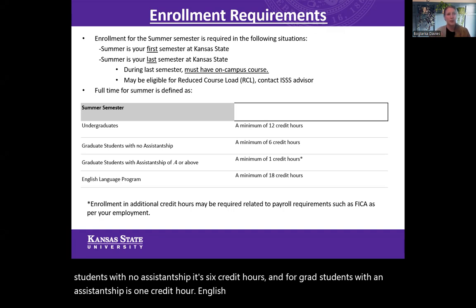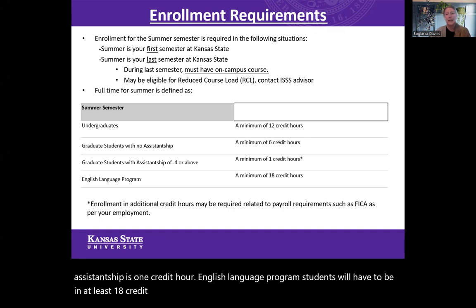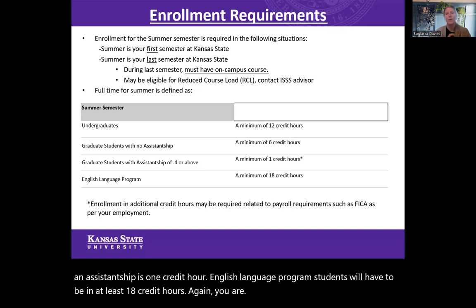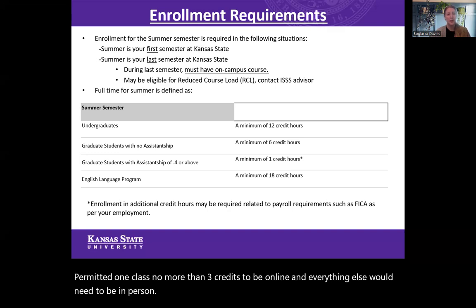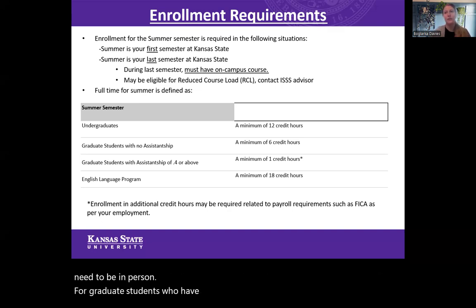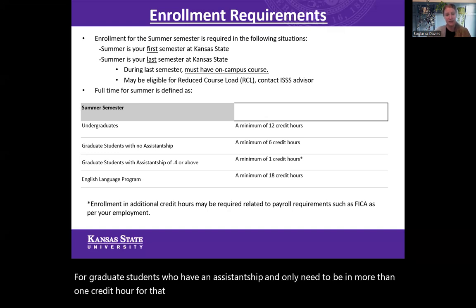English language program students will have to be in at least 18 credit hours. Again, you are permitted 1 class, no more than 3 credits, to be online, and everything else would need to be in person. For graduate students who have an assistantship and only need to be enrolled in 1 credit hour for that first semester, which is this summer for you, that class has to be in person.